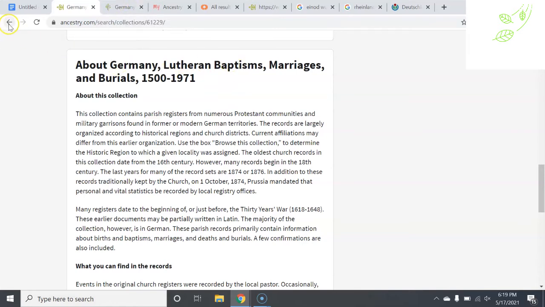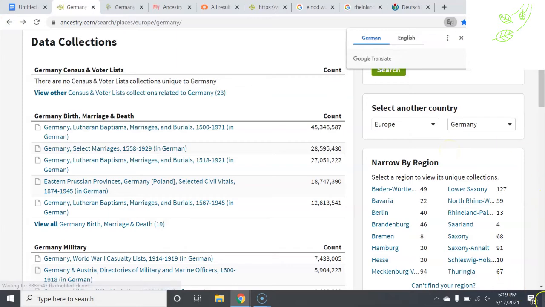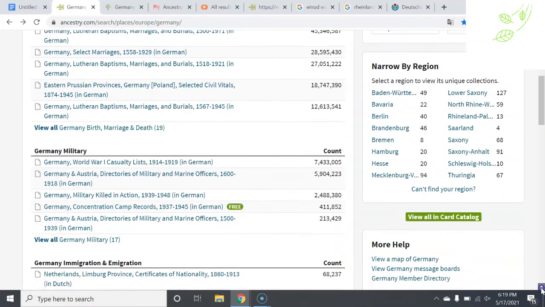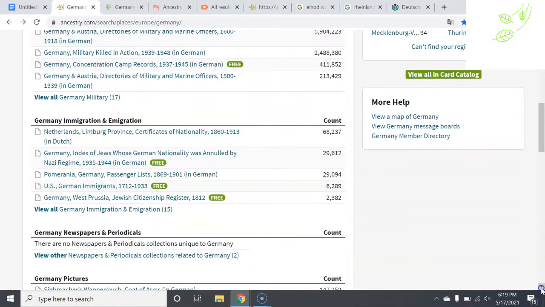So we'll back up on Ancestry, back to the card catalog page for Germany. There are some German military records, and there are some immigration and emigration records. The immigration records are for people who moved to Germany. The emigration records are for people who left Germany. So you'll want to take note, especially of the emigration records.